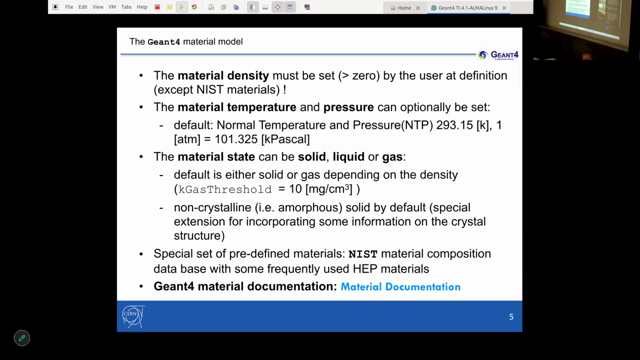The material density must be over 0, and it should be configured except for if using the predefined NIST materials. The temperature and pressure can be optionally set. Otherwise, the natural units are used. The natural properties are used.